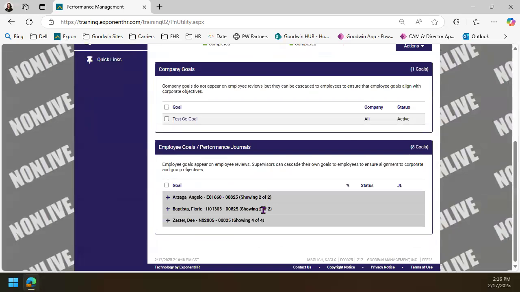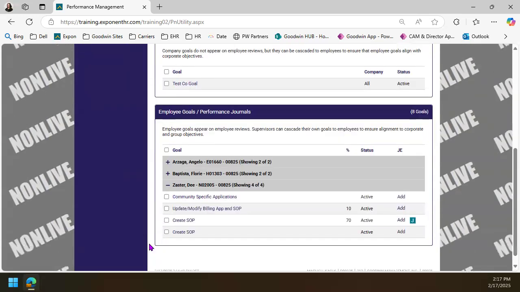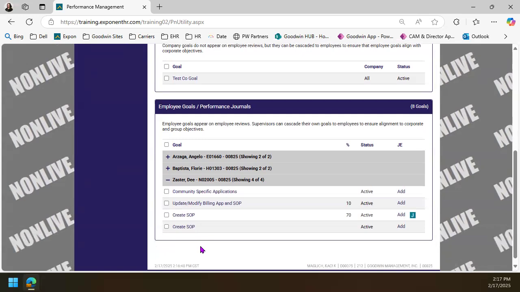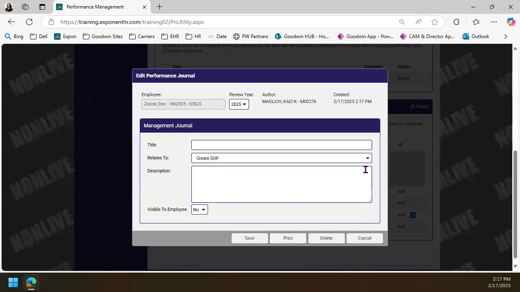All right, so now we've got these employees who have these goals. So if you will expand on disaster. So she has a goal that has not been edited yet, but I want to draw your attention to the fact that on the few that we have worked on in our previous session, you see the percentage completed, the status of the goal, and then JE stands for journal entry, which you can add directly from clicking on add. And if one exists, you'll see that little J symbol next to it.